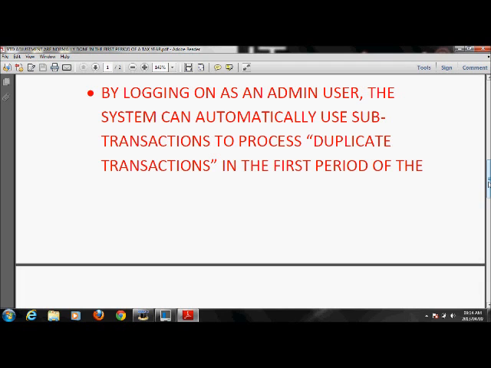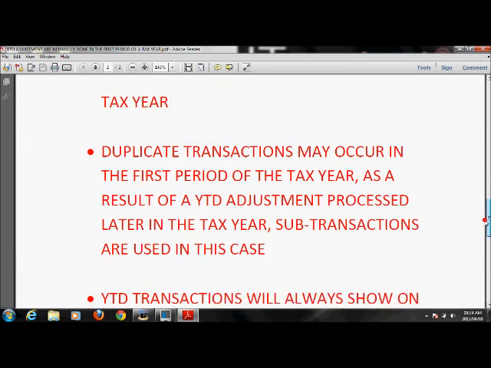The payroll will take that transaction number 200, whether it's a negative or positive amount, and it will try and process it back into period 1. But there's already a transaction in period 1, and that will create a duplicate. Now, by logging in as an admin user, you will enable the payroll to process a duplicate transaction as a sub-transaction, and I will just show you that now.